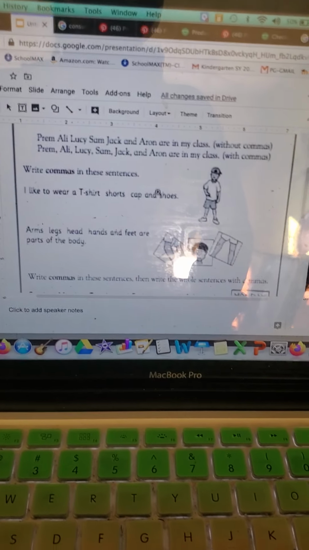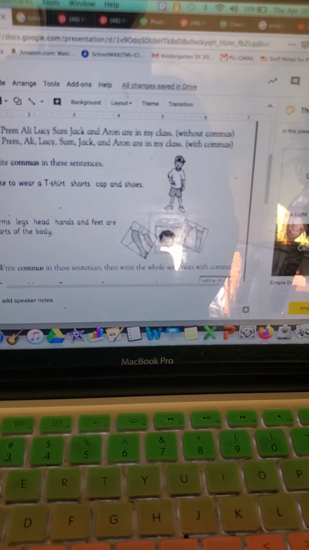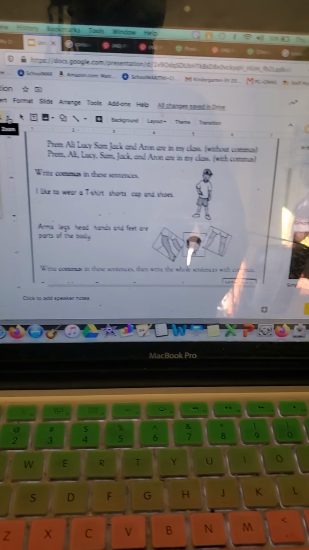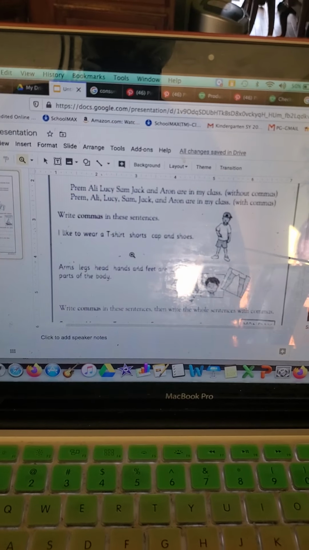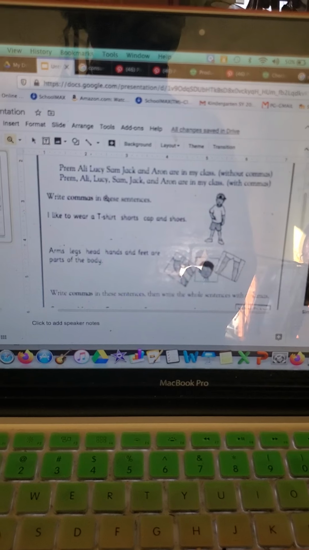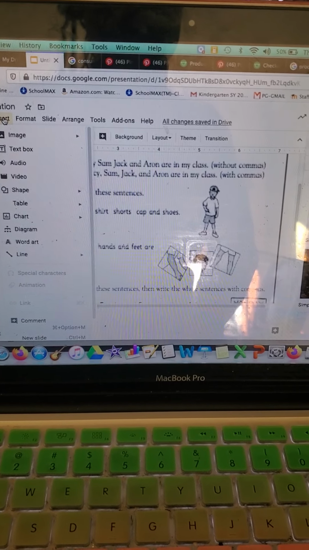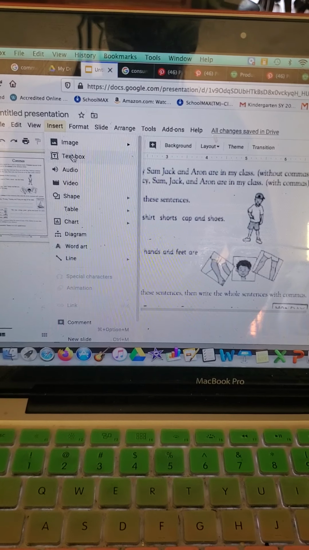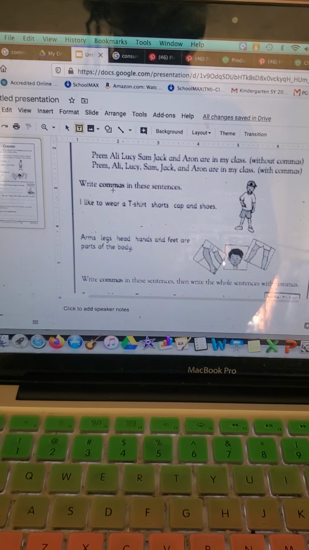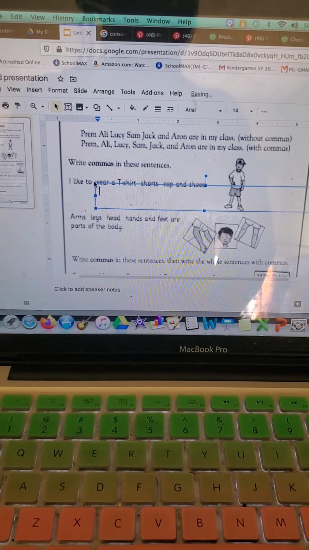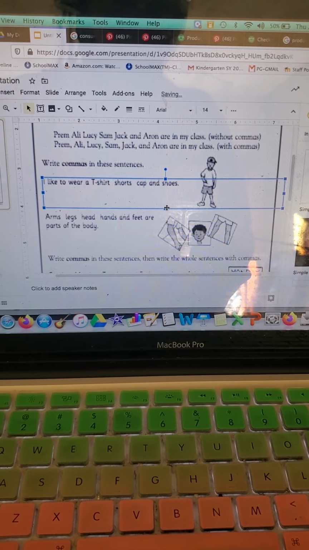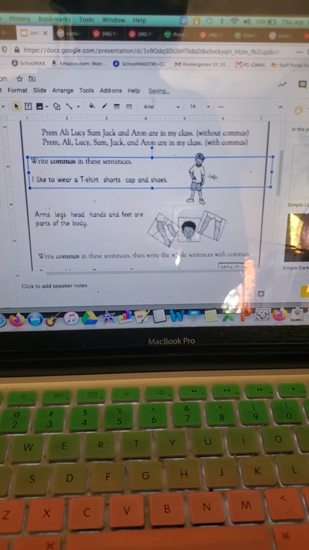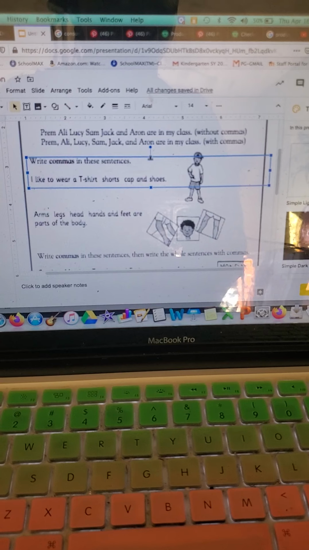Normally you print this out, you would give them, and they rewrite it on the lines and then put the commas in. But we are doing it online, so now we need to know how they're going to do all of this on the computer. You're going to go to Insert, Text Box. You click on the sentence, and then you adjust the text box to the width of the sentence. Make it small so it actually fits over the sentence.